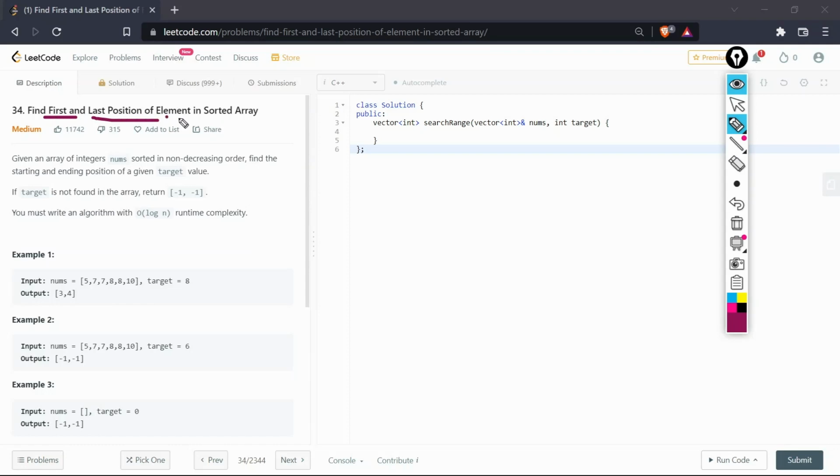Today we are going to solve a problem in which we are supposed to find the first and the last occurrence of a target element in a sorted array. Problem number 34 on LeetCode. I highly recommend that you watch the video until the end because this problem has been asked multiple times by Google, Facebook, Amazon, Uber and Microsoft in the past 6 months.